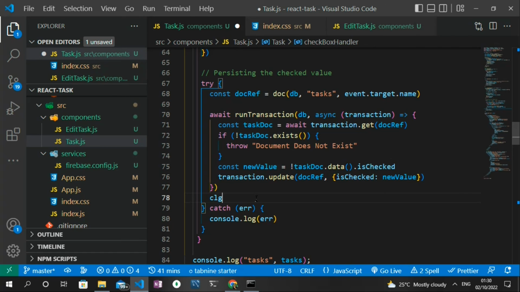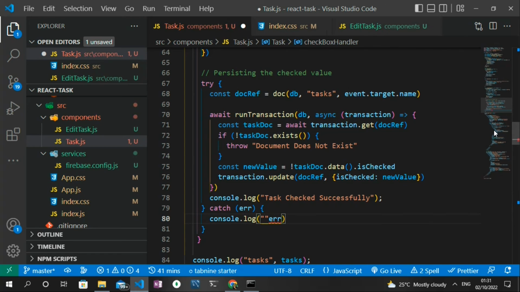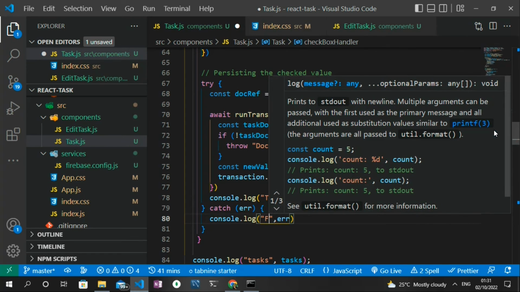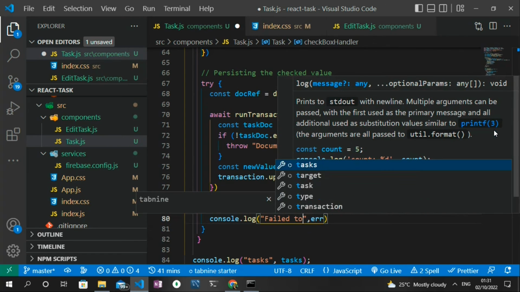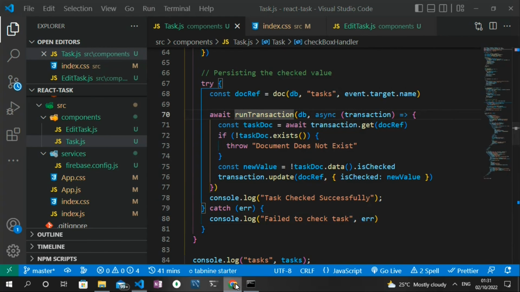So we can probably return an alert message or log the successful transaction in the console. Let me just log it in the console and say "tax checked successfully." And in the catch, you can also pass in a message and say "failed to check tax." So we can save, and then let's try it out in the browser.